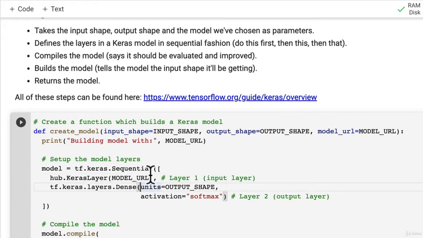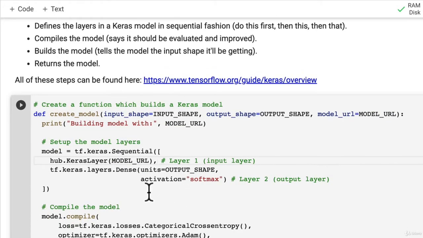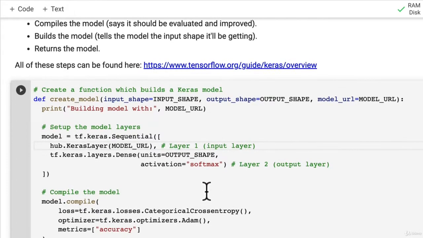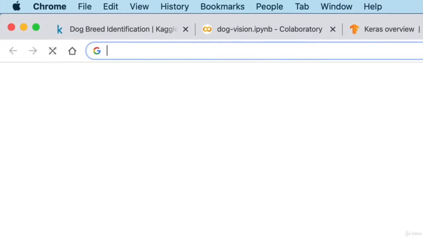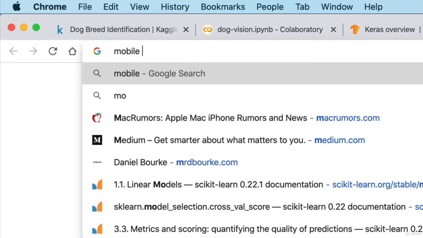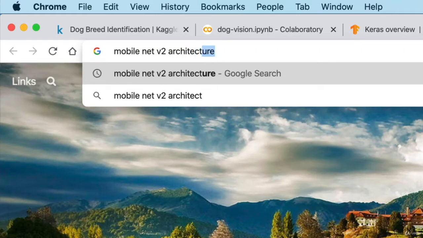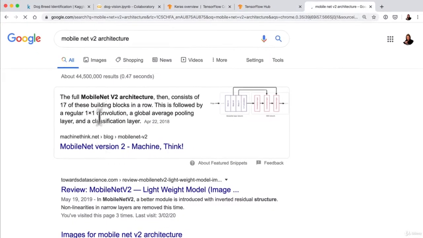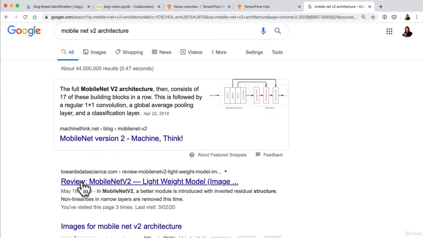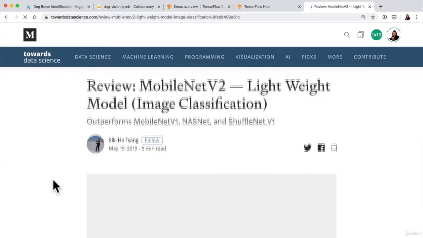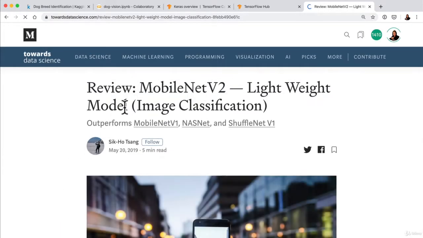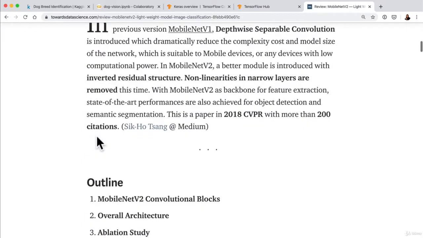So you might be wondering, what's going on with MobileNet v2? And why do we only have 2 layers? Well, let's check that out. Let's search MobileNet v2 architecture. So here we go. A review of MobileNet v2, a lightweight model for image classification.